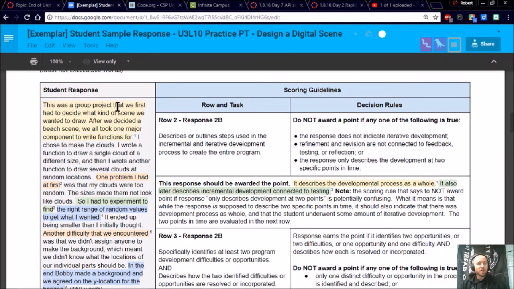This was a group project that we first had to decide what kind of scene we wanted to draw. After we decided a beach scene, we all took one major component to write functions for. So here's the independent part. I chose to make the clouds. I wrote a function to draw a single cloud of a different size, and then I wrote another function to draw several clouds at random locations.